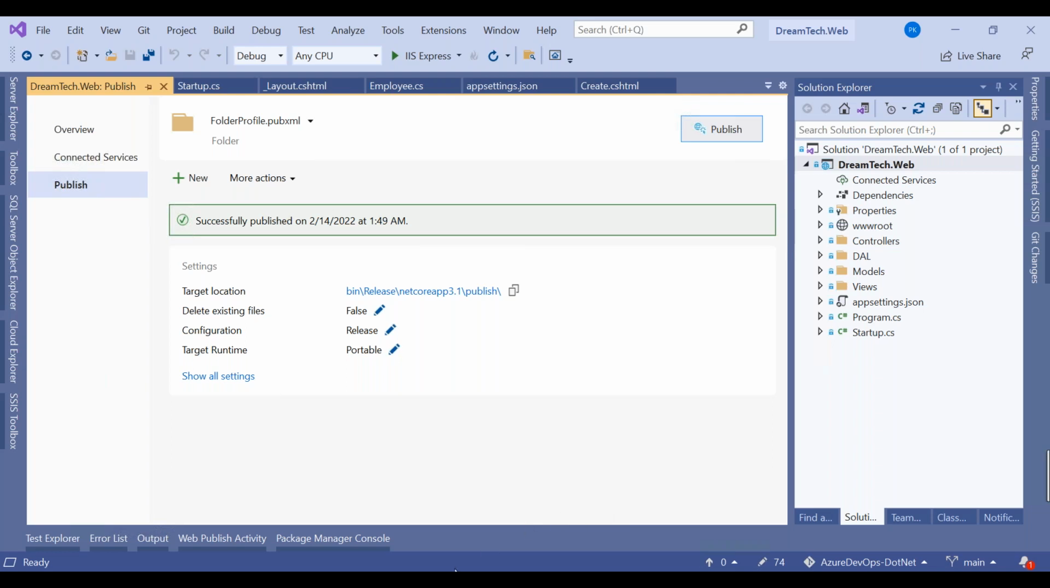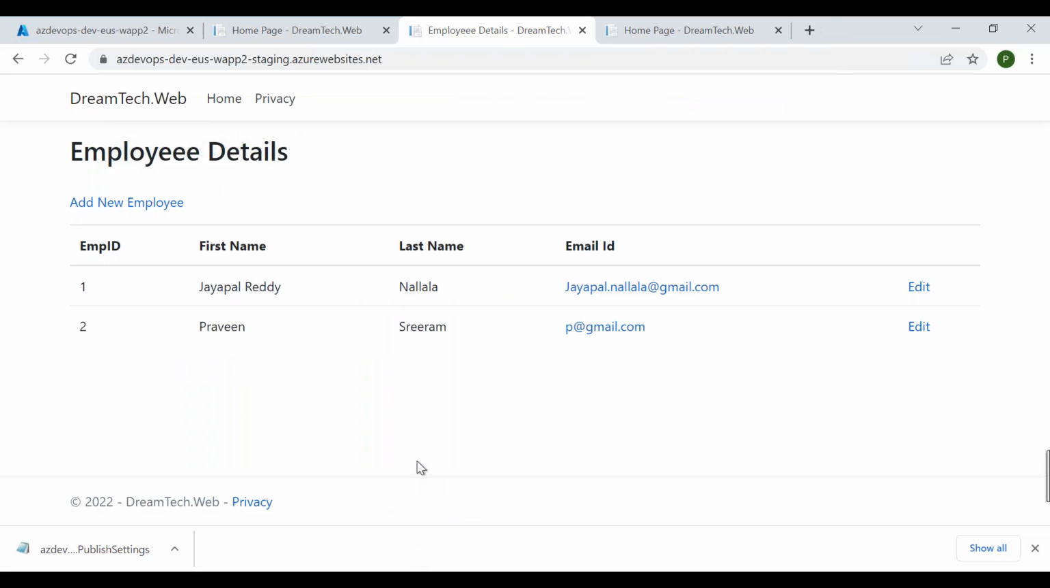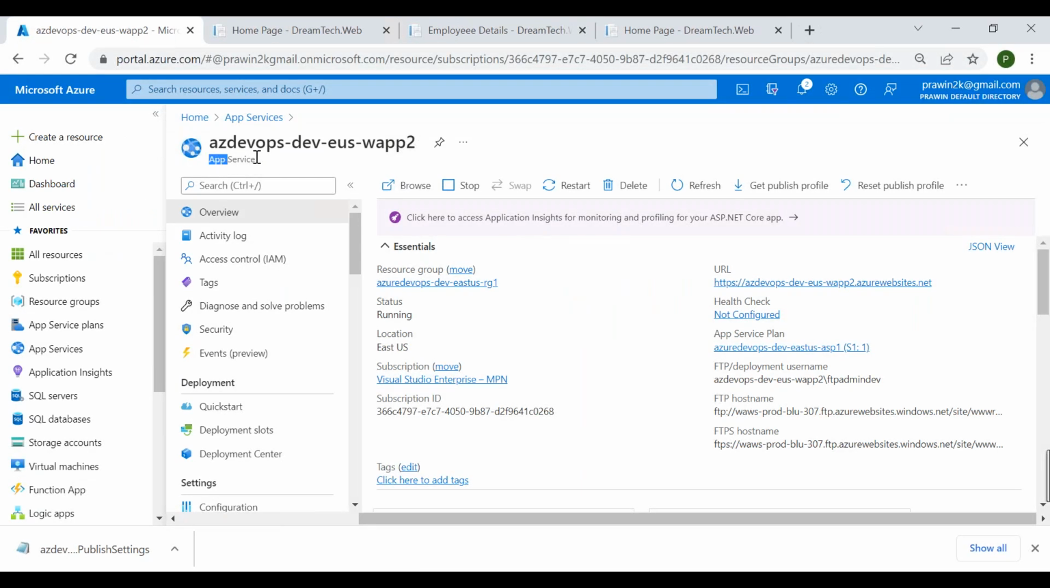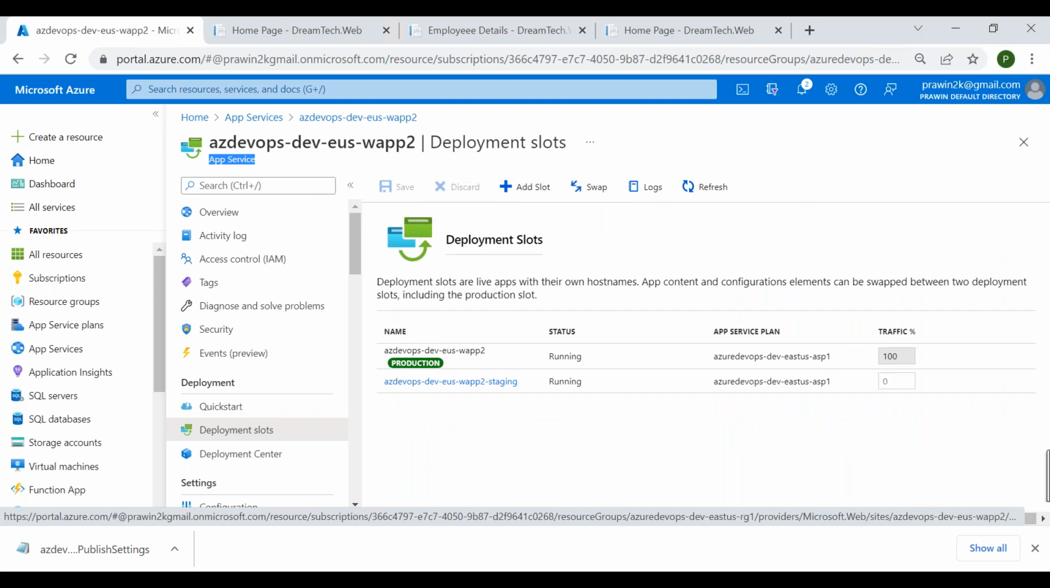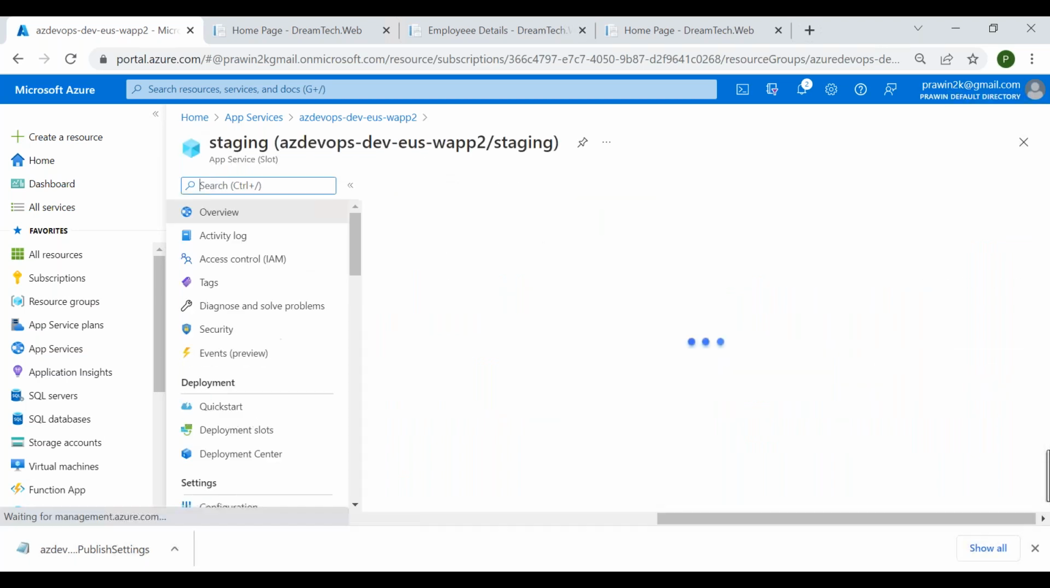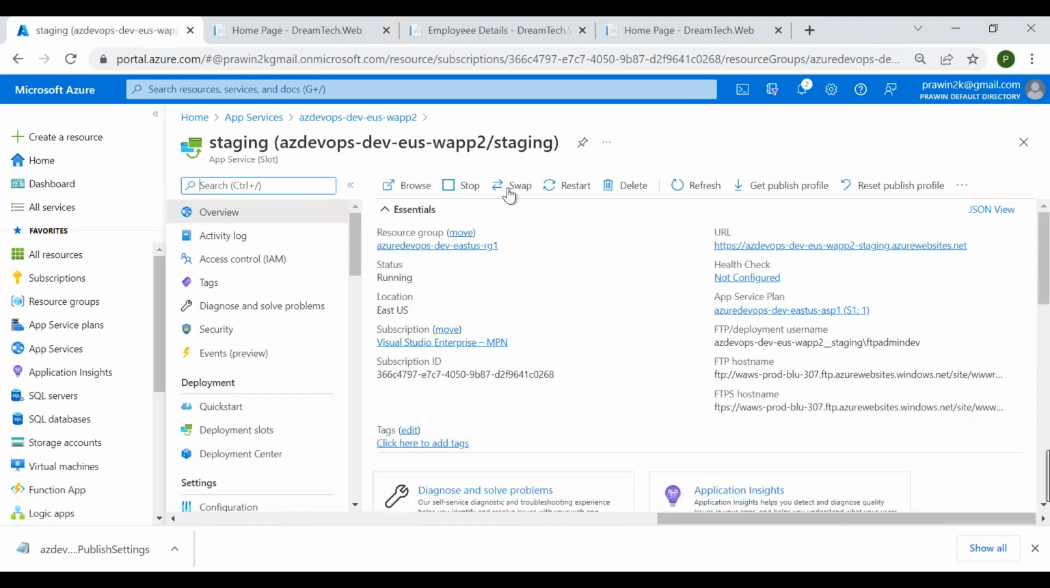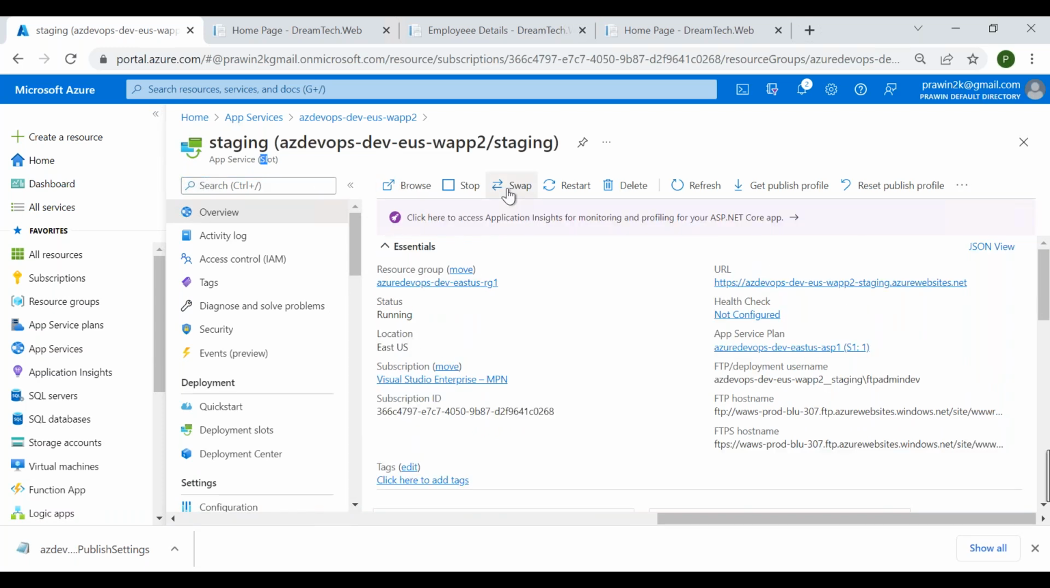So let's use this zero downtime deployment feature. How do you do that? It's very simple. So please pay attention, guys. Go to the app service, navigate to your slots, and right now I am in the slot, and you see a button called swap.